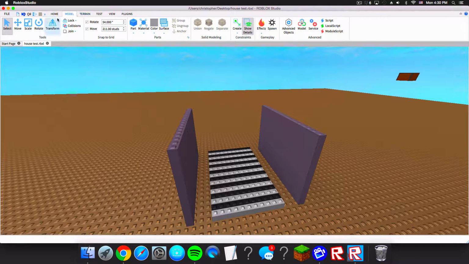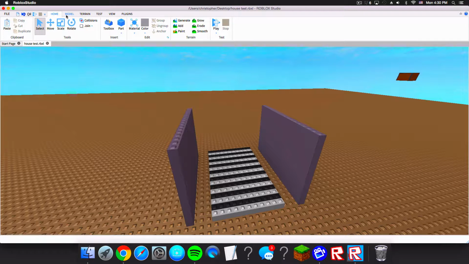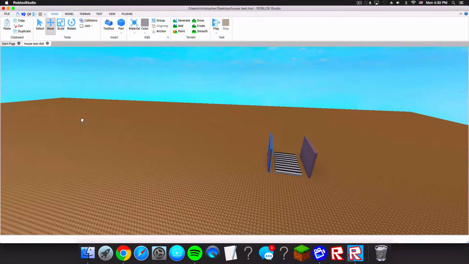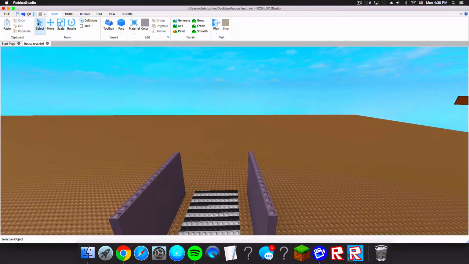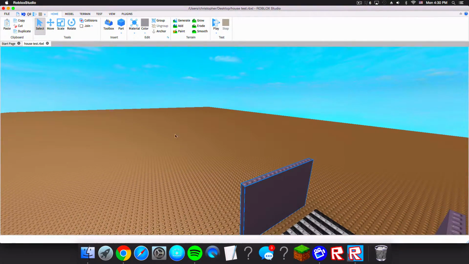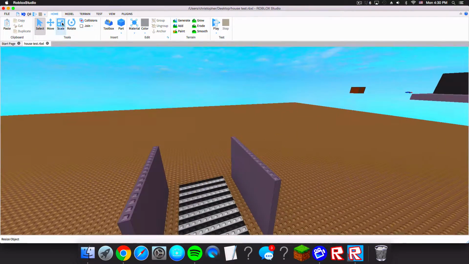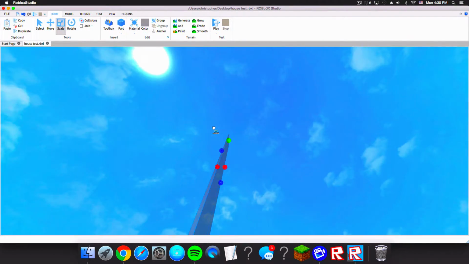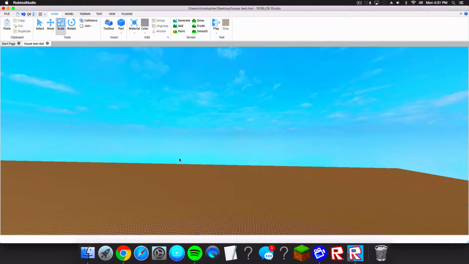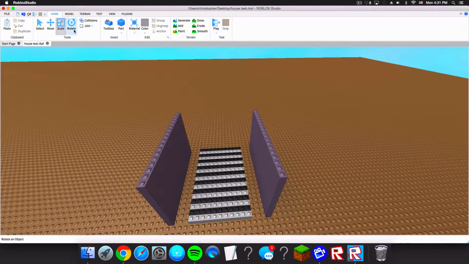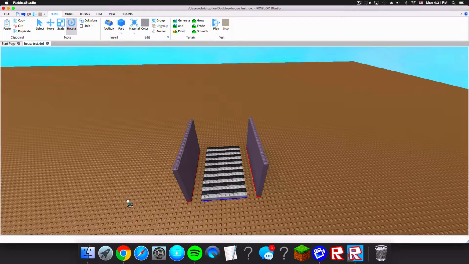You can be using the tools in Model or Home. They're the same thing, just in different places. Move will let you move the brick or model or whatever you're trying to move around. Select will let you drag it, kind of the same, but then Scale will let you change the size. And then Rotate, of course, you know what Rotate does. It rotates it. Of course, that's locked though. Oh, no, it's not.